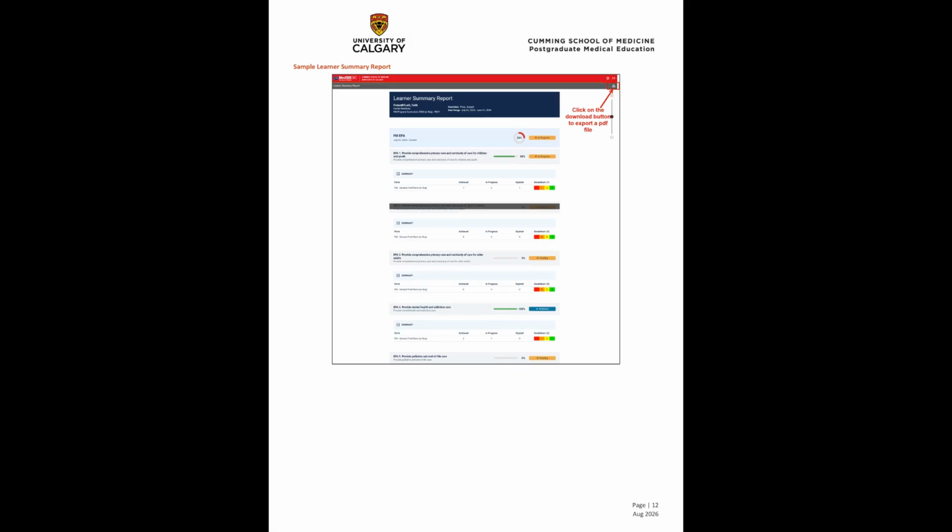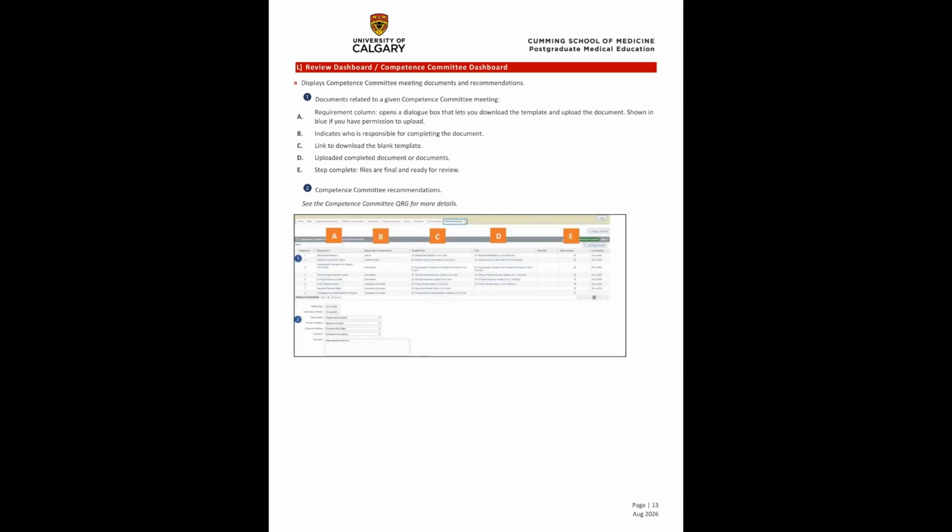The report provides a snapshot of the learner's progress across various field notes, including their current status, such as in progress or pending. It details the number of forms achieved, in progress, or expired, along with a breakdown of each. A prominent download button is available, allowing users to easily export the entire report as a PDF file for record keeping or sharing. The review dashboard displays documents and recommendations pertinent to competence committee meetings.